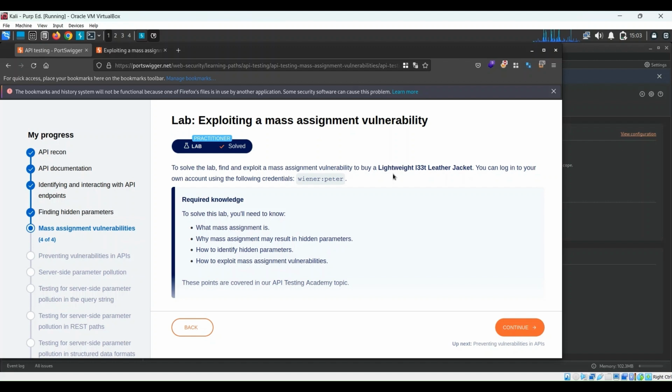In this lab, we'll be tackling the mass assignment vulnerability, which is a vulnerability where you can manipulate an object in the API that shouldn't be manipulated. So you'll see in a few moments here where I manipulate a certain object in the API that will enable me to purchase this jacket, but in a different method than how we saw in the previous lab.